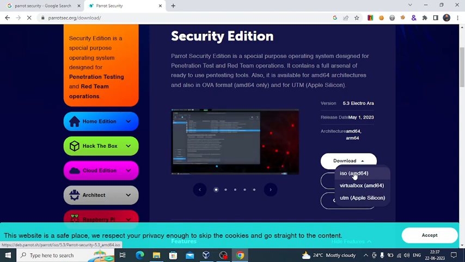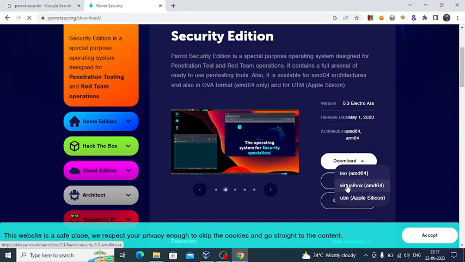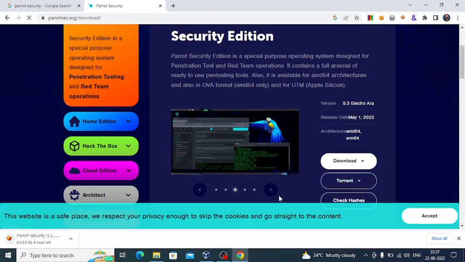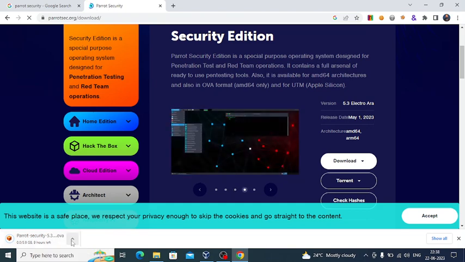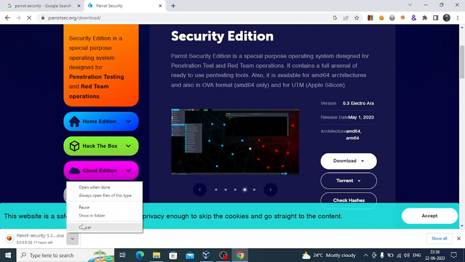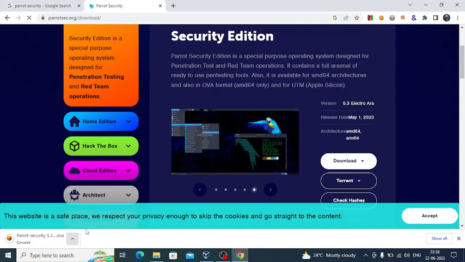Even in your VirtualBox you can, but there is a special image specifically for VirtualBox that you have to click, and then the download will start. It's an OVA file, around 5.9 gigabytes. So I'll just stop the download now because I have already downloaded this to save time. So I have cancelled the download.